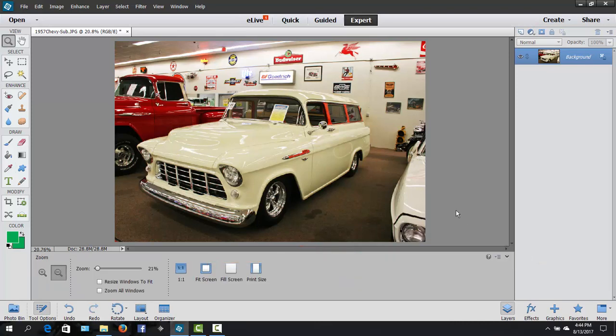Now, keep in mind when you're working in Photoshop Elements, I use the control key a lot of times. If I want to zoom in, I hold down the control and I hit the plus.